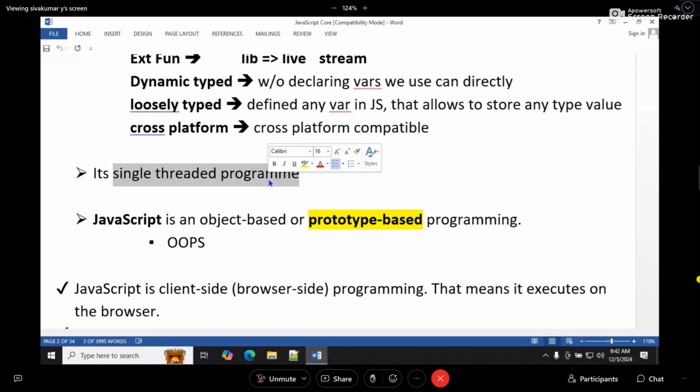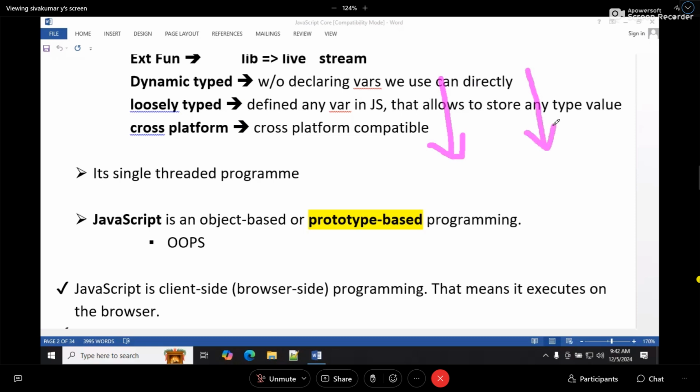What is the meaning of single-threaded? While performing one task, starting another task side by side is not possible. I have already started task one, but side by side I want to do the second task also. No, not allowed. You can perform one after one like this. That is called single threaded. If it is supported like this, those are called multi-threaded languages, so you can do any number of tasks parallelly.